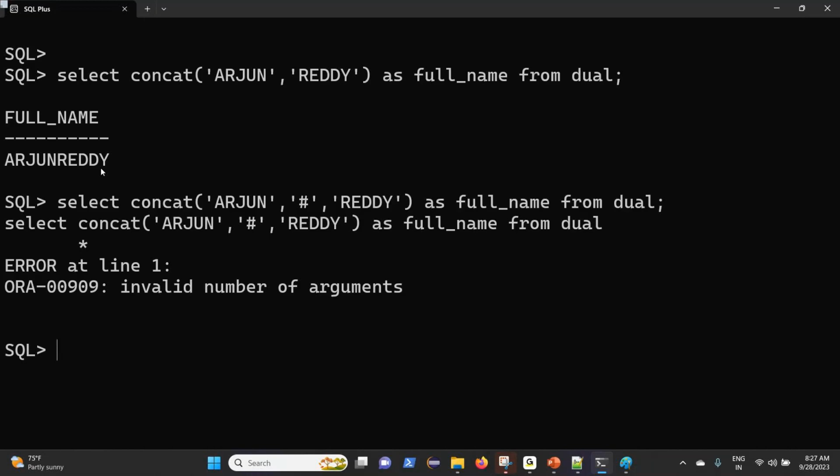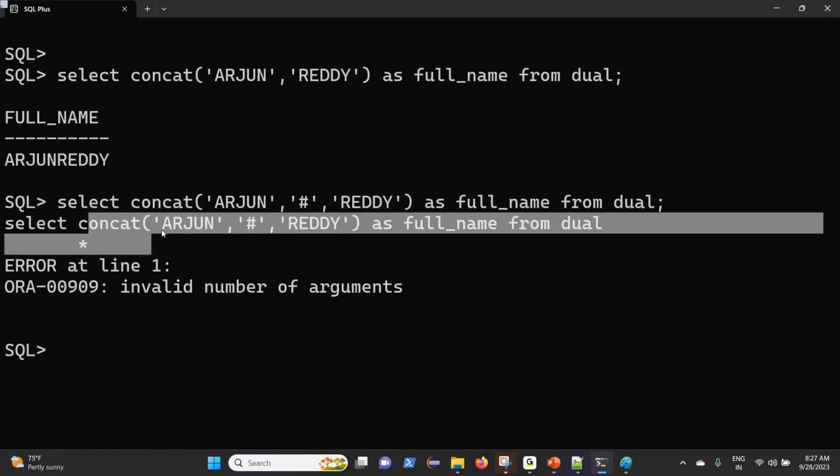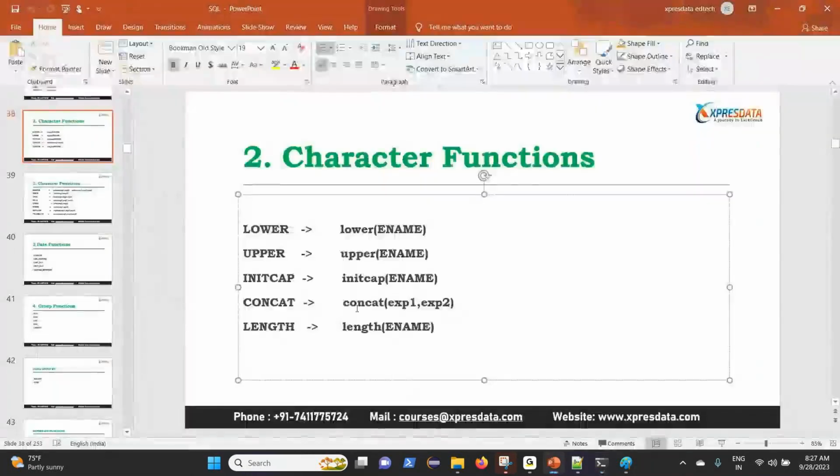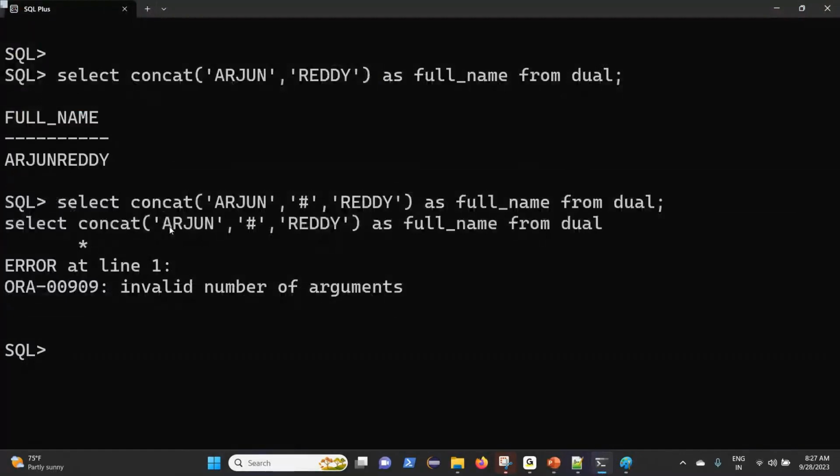Invalid number of arguments. The concat function will take only two arguments inside it, as you can see. Concat of expression 1 and expression 2 means only two arguments, but you passed three arguments here. So concat will not accept more than two arguments, and it will not give you any space or any other symbol in between.